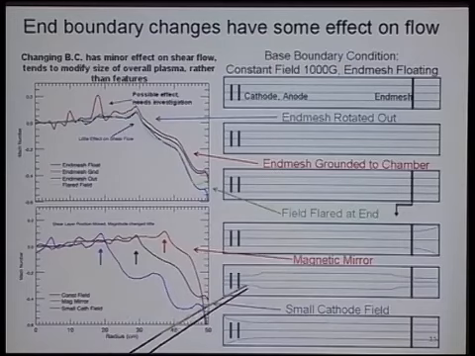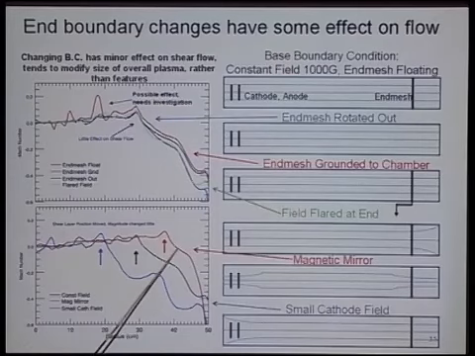Now, modifying the field around the cathode edge does tend to change the profile of these flows, but more in the sense that it just tends to map the plasma onto different size scales. Increasing the field in the cathode and then broadening it tends to map the profile onto a larger area, and that's what we're seeing here. Whereas decreasing the field in the cathode region tends to shrink it.